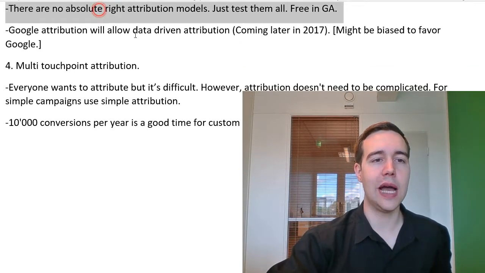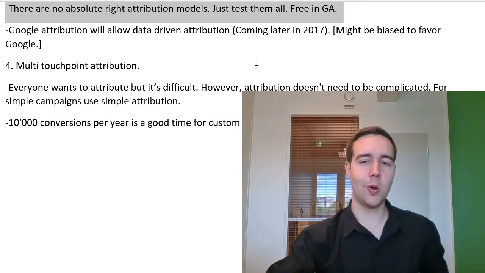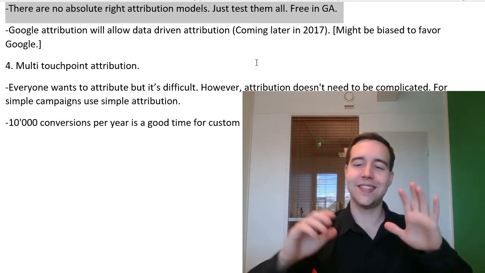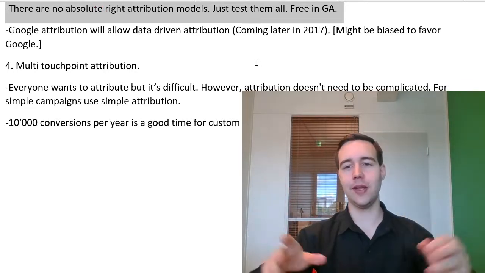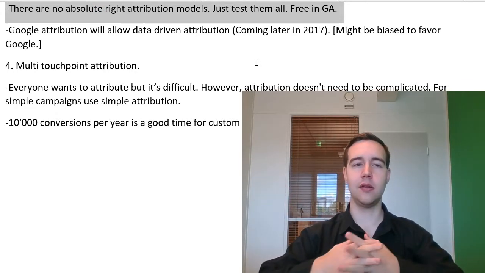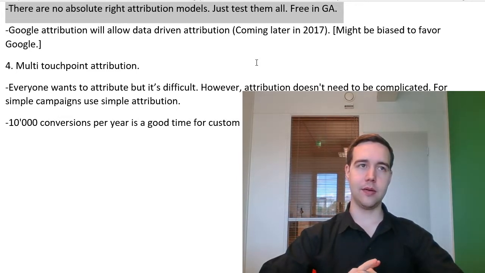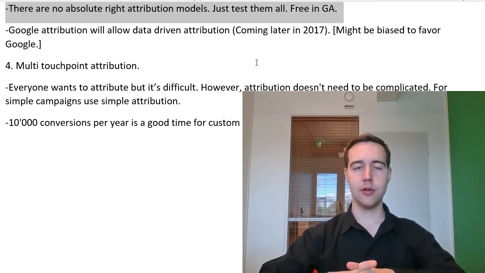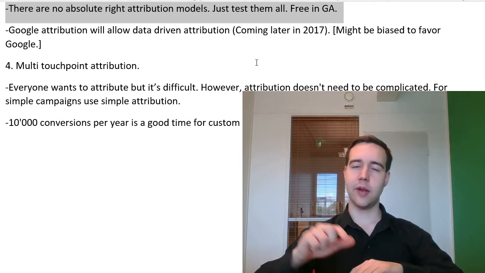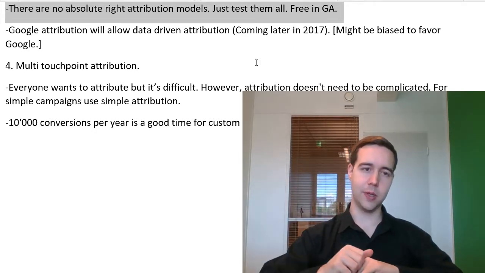So there is really no absolute right attribution model. People are always looking to find out, like, just tell me what's the truth. Like, what do you recommend? And every business is still unique. And these kinds of models need to be unique to your business as well. So you need to test them. A great thing is that these are free in Google Analytics, and you can test these models and see if you are getting any different results. Most likely, based on what I've seen, there might be like a 5% difference between these.